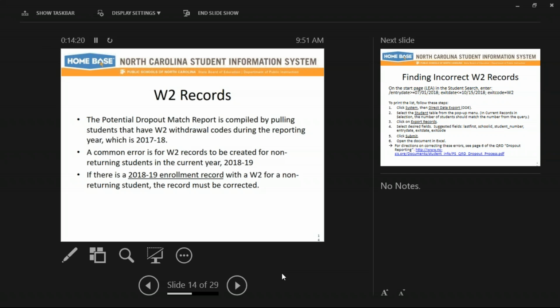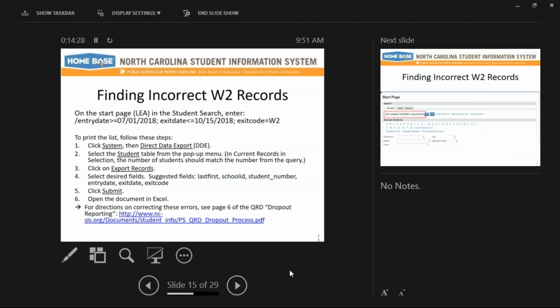You can check and see whether or not you have some W-2s on this year's enrollment records by doing a little search. And we have some screenshots to show you how to do a few steps. I'm not going to take a lot of time with this because this would be assuming that people have done this incorrectly, and I think by this time, this is probably done correctly.